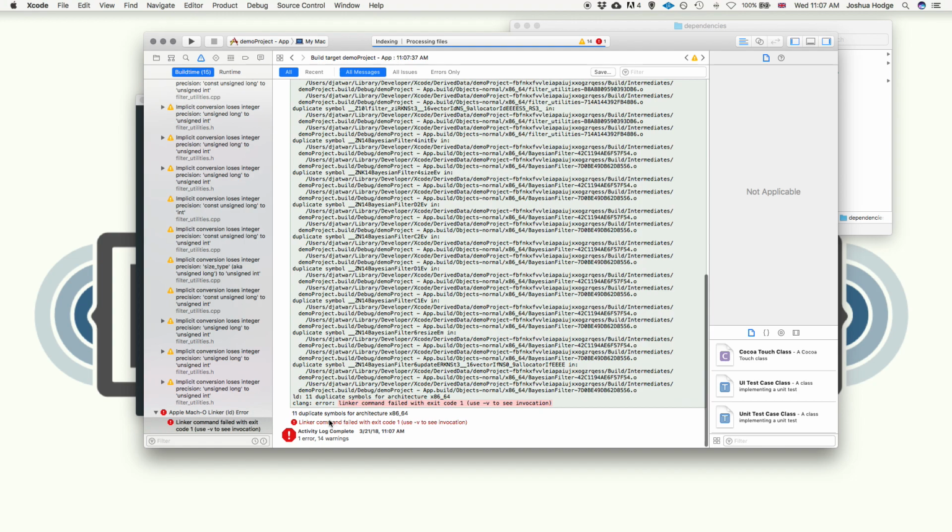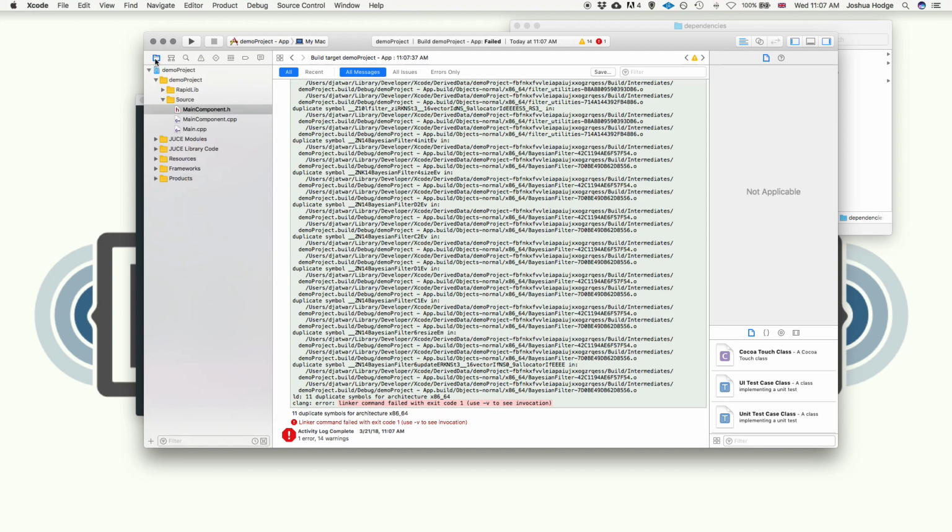If we go down here, something like 11 duplicate symbols for architecture x86_64. Okay. And so what that means, right, is that in this library that I've included, there are basically duplicate symbols, right? So it's kind of exactly what it says, but it's very kind of confusing.